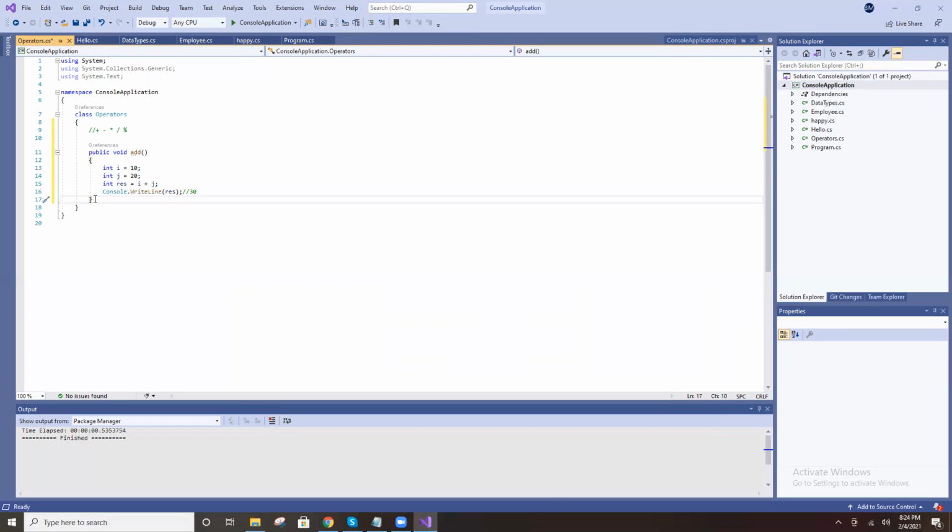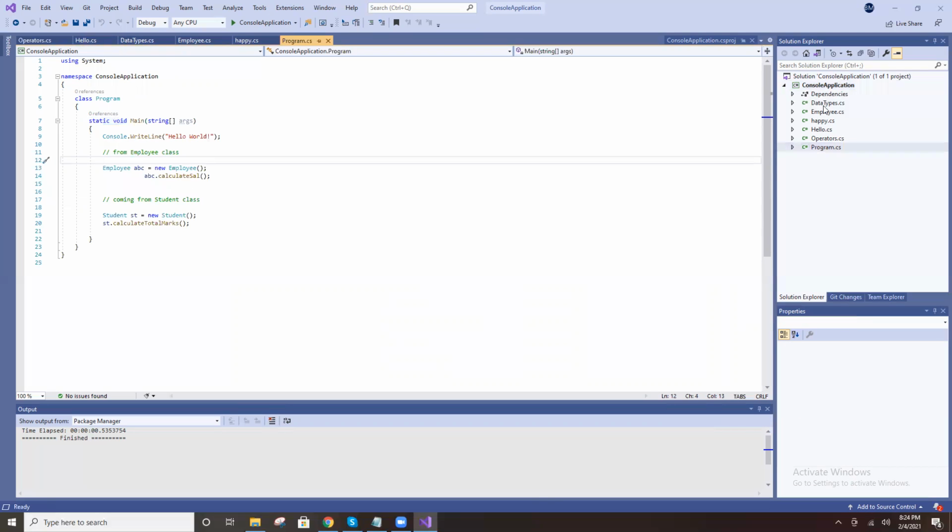How to call this method? We declared only one method. So you call this method. Where is our main method available? It's in the Program class. You can call it from here.